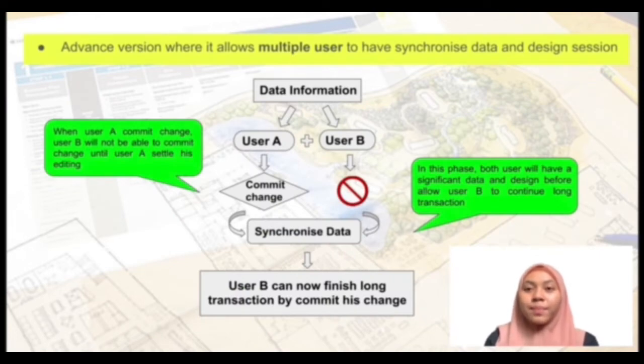Next, the project bank allows multiple users to have synchronized data and design. In this part, we will see how project bank operates between two users, which are user A and user B. As we can see, when user A commits a change, user B will not be able to do any change until user A finishes his editing. After user A finishes editing, both users will have synchronized data, and only then is user B allowed to commit a change.